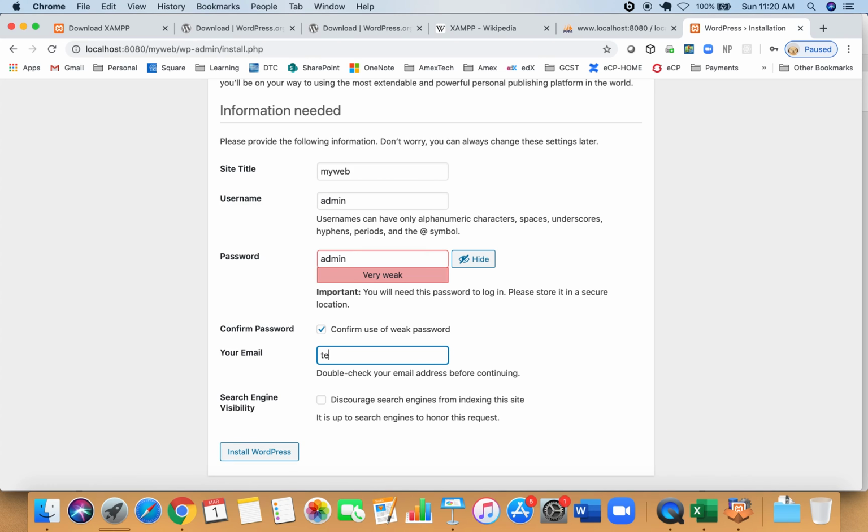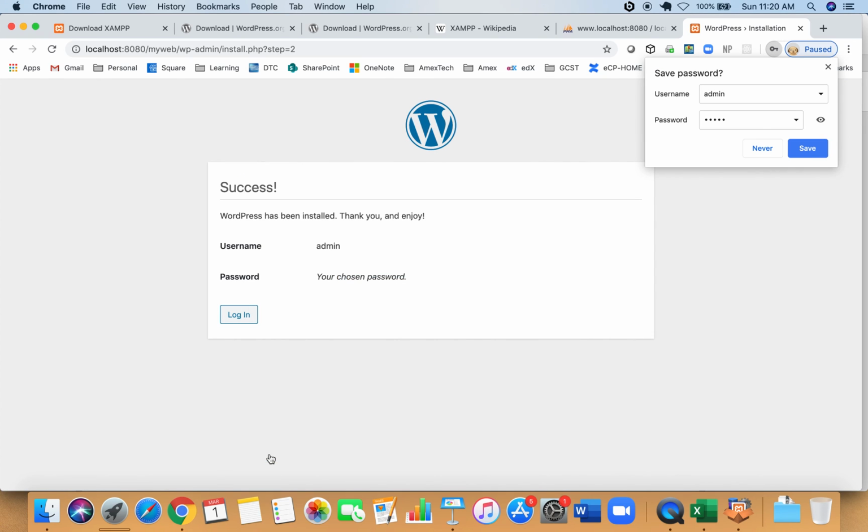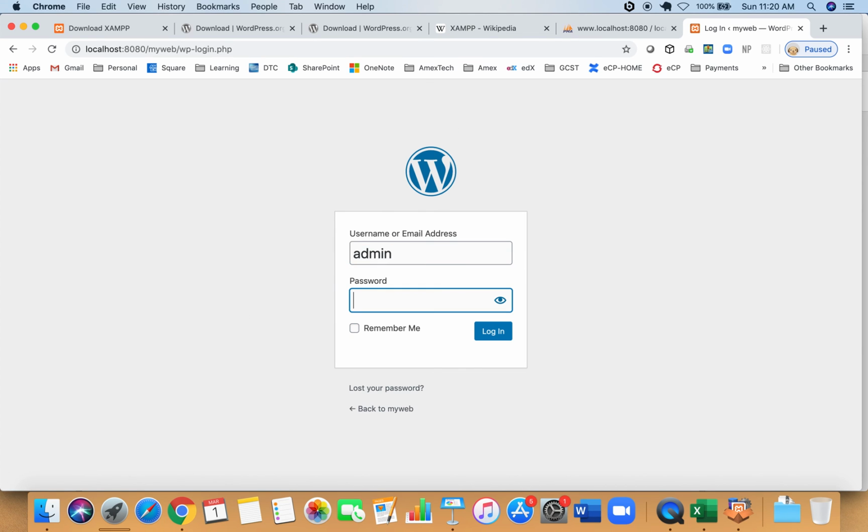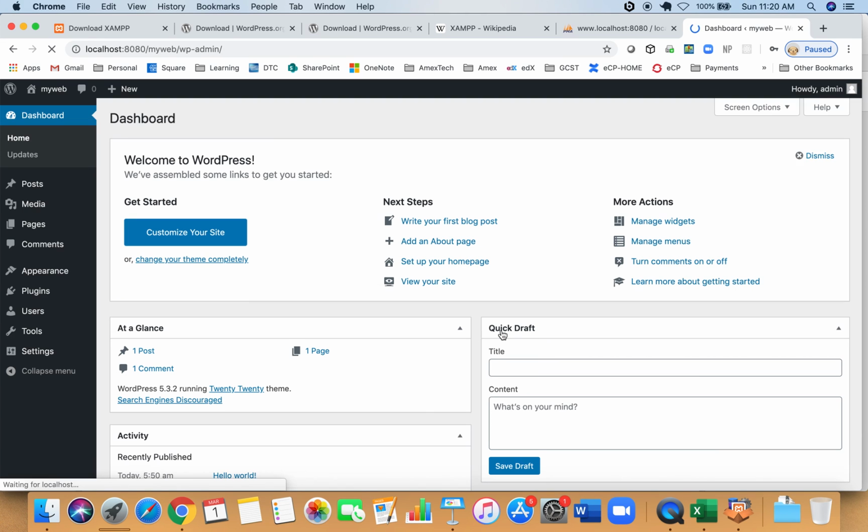So let's say my email. I'll give my email. Okay, I don't need that. Let's just install WordPress now. Done. So which means this is working. Let's go and log in and see if it works. So my user ID was admin and my password was also admin. Okay, there you go. Which means everything is working.